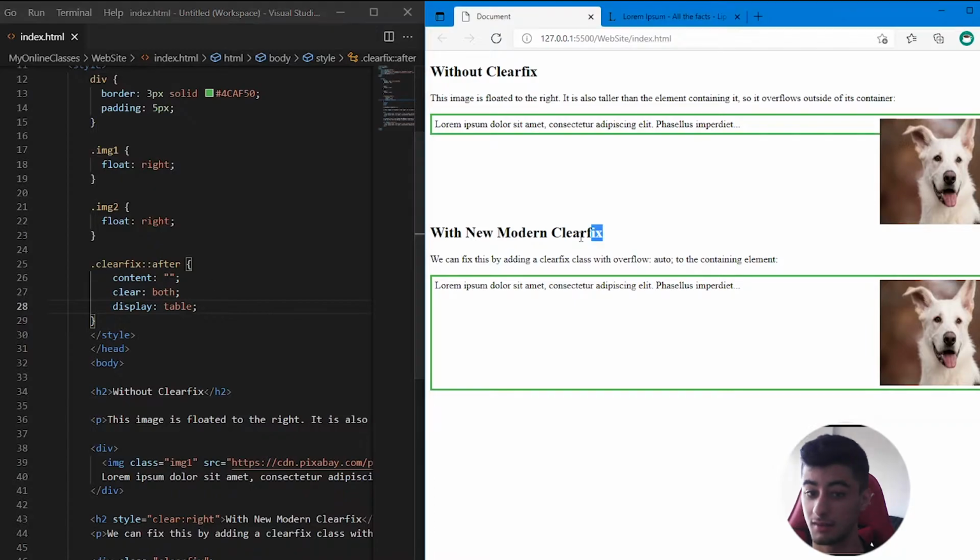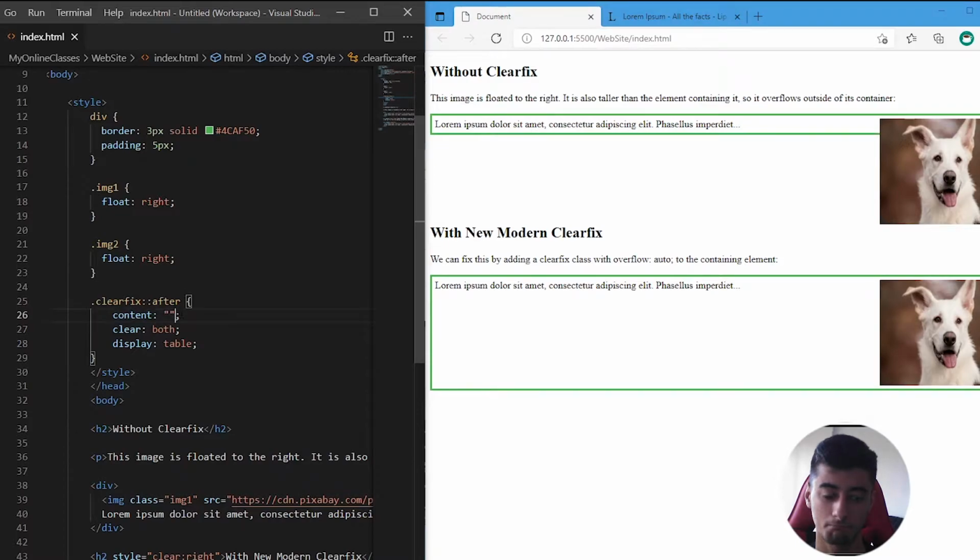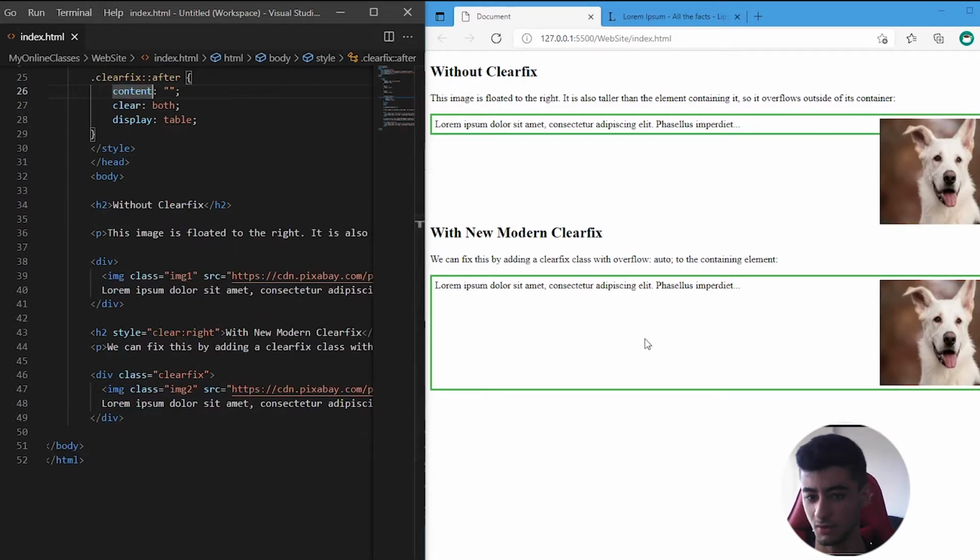So, the new modern clearfix. The new modern clearfix is based on the content being empty. The clear both, display table. I know someone who really likes the table display, and the new clearfix works way better. There are times when the normal one, the overflow auto, can work, but this one is safer, right? And as you can see, I can save it, yes, and it looks cool, looks nice.